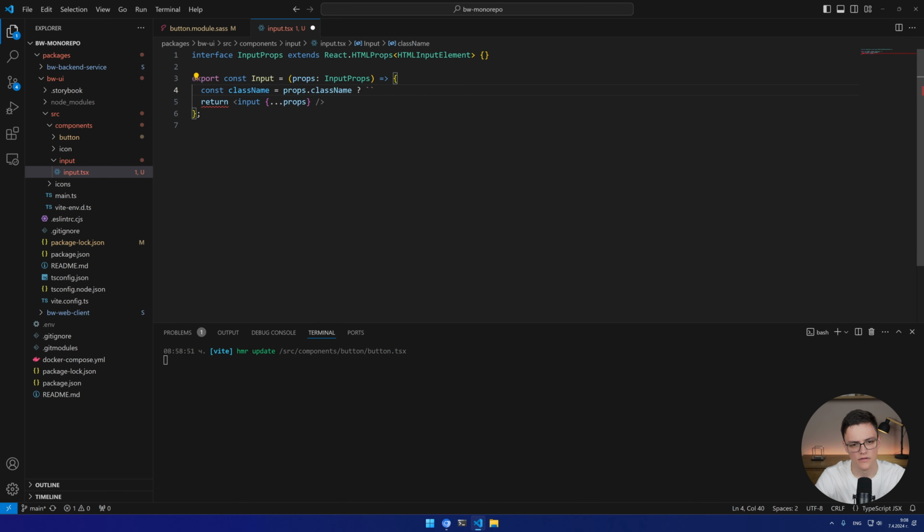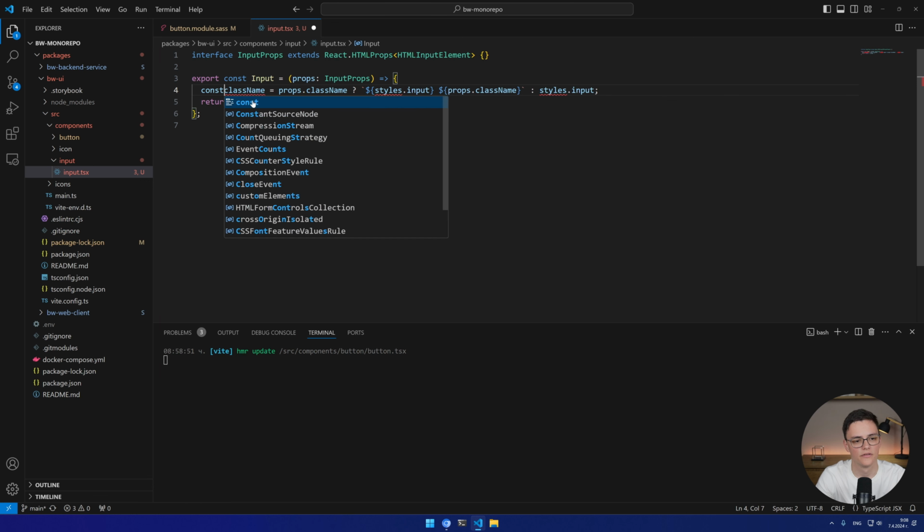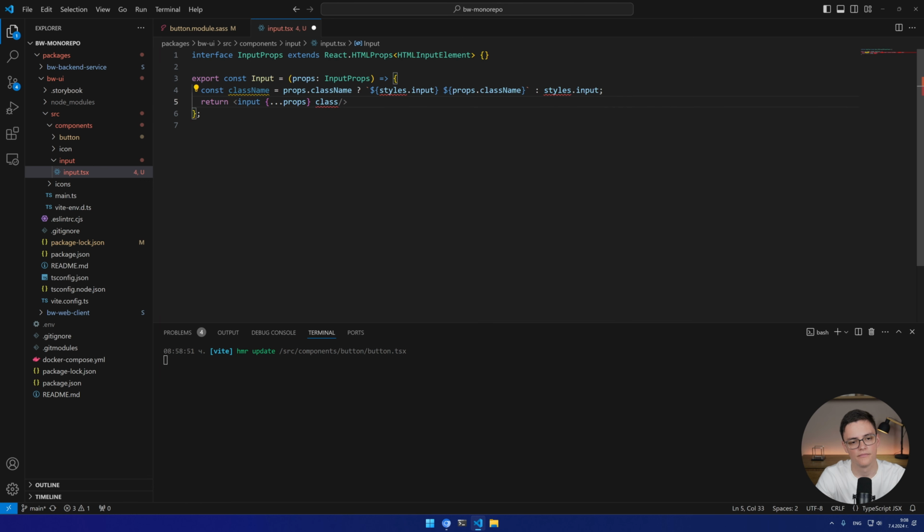In that case, if we have a props class name, I will add my future styles input and props class name after that. It will be just styles. I just don't have it yet. That's not usually how you write code. Okay, I can just change that. No, the props are read only. Sorry. So that should override this spread, ideally.